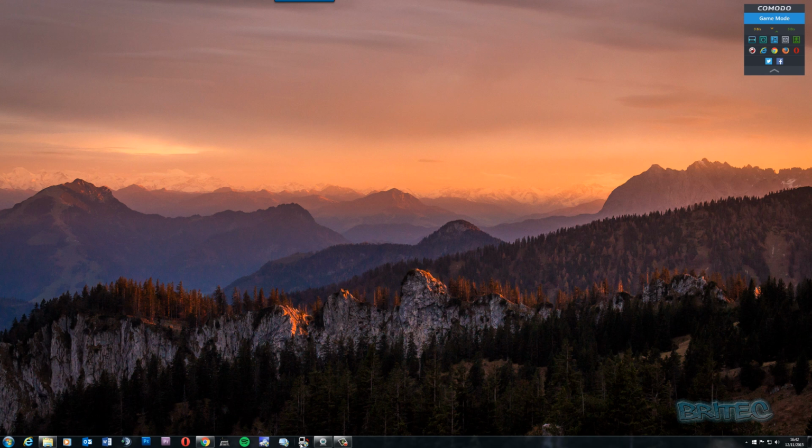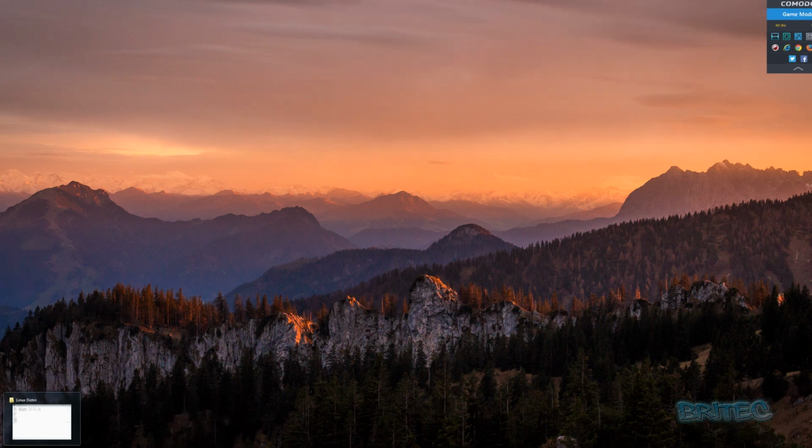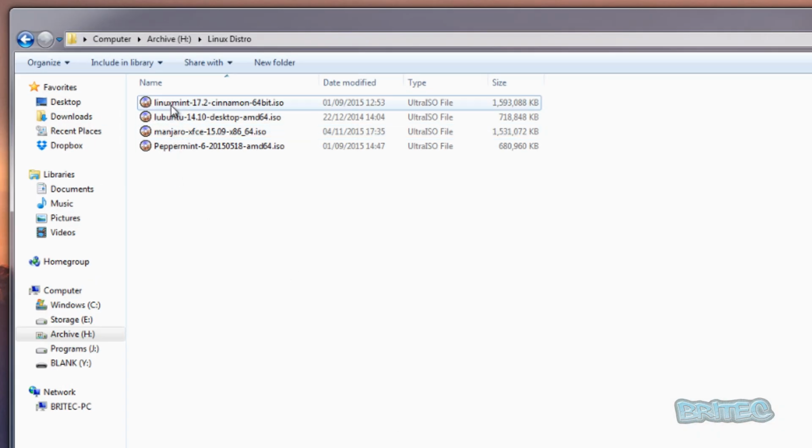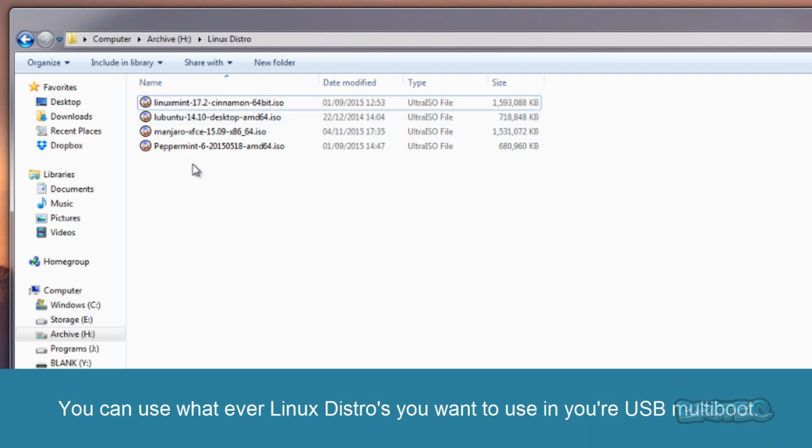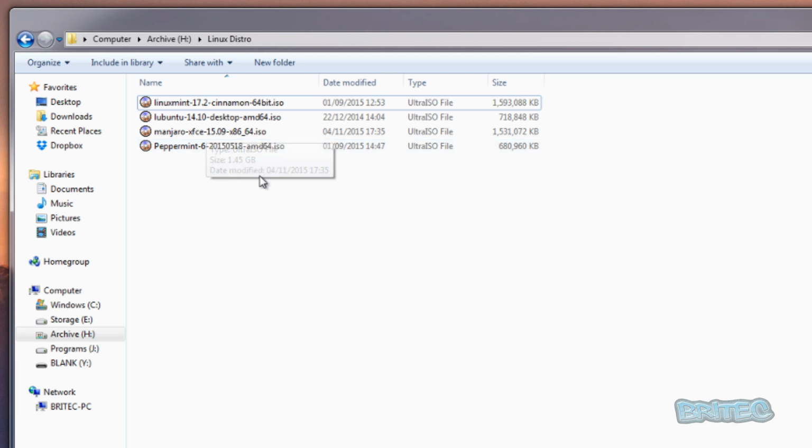Okay, I've pinned mine to my taskbar here, and I've also downloaded four distros that I'm just going to be using. These are the four distros I like to use: Peppermint 6, Manjaro XFCE, also Lubuntu and Linux Mint. You can put on there whatever you like, Arch Linux, whatever. It depends which distros you like to use, but these are the four we're going to be using for this video.